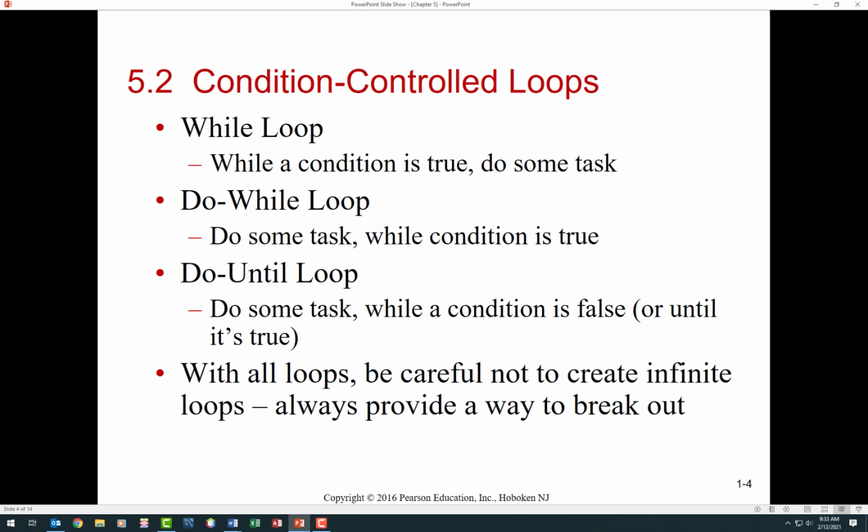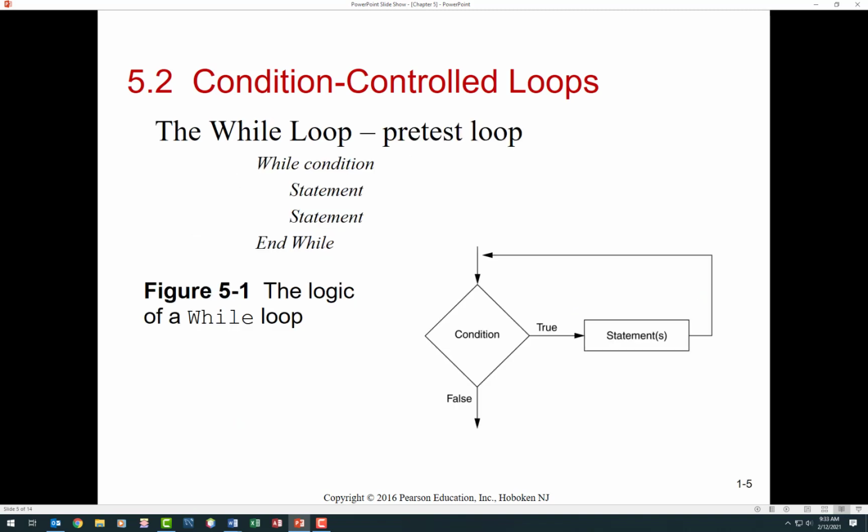With all loops, be careful not to create an infinite loop. Always provide a breakout. What that means is if you're saying do it 20 times and you're not adding one to a counter and keeping up with the number of times, you have an infinite loop.